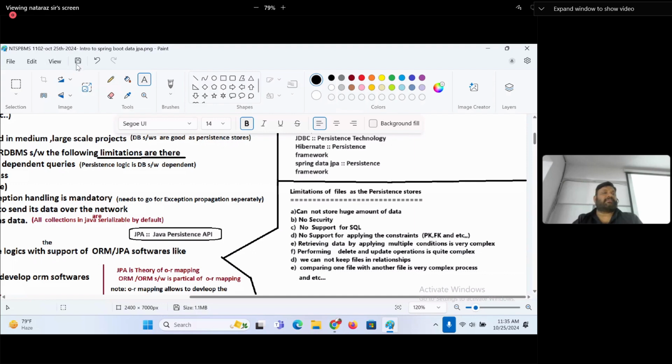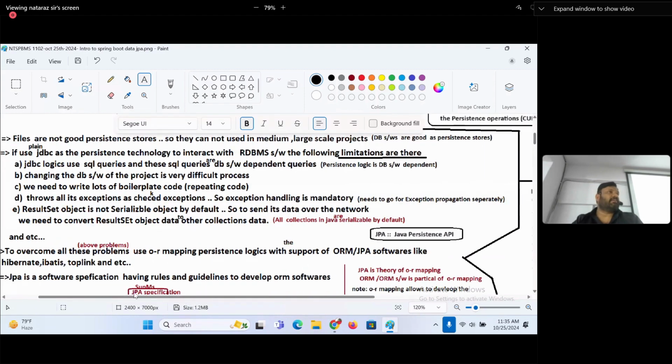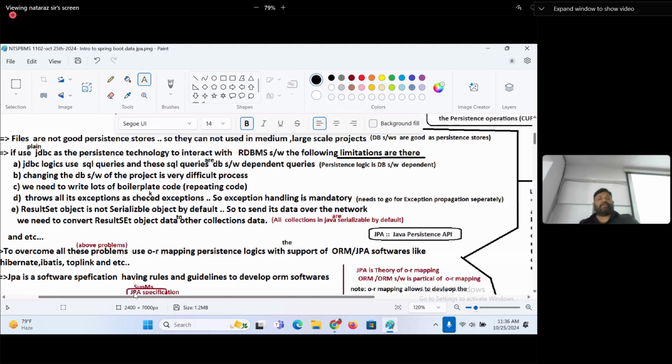Convinced or not, guys? So to overcome all this problem, we can use database software, and to interact with the database software, we can take JDBC. Initially we used JDBC, later OR mapping. Our focus should be on OR mapping. That means we must understand limitations of JDBC. Are you getting my point?